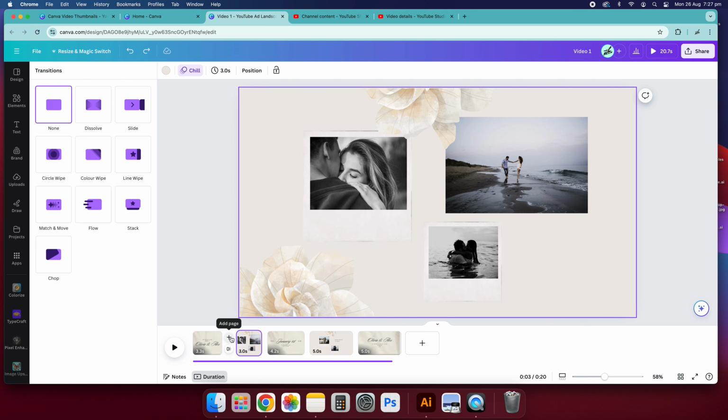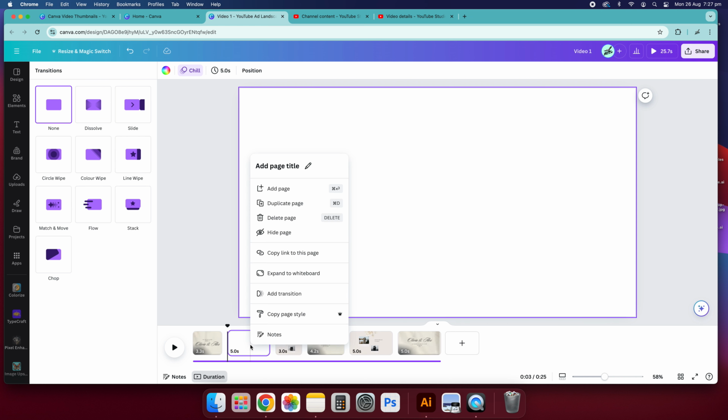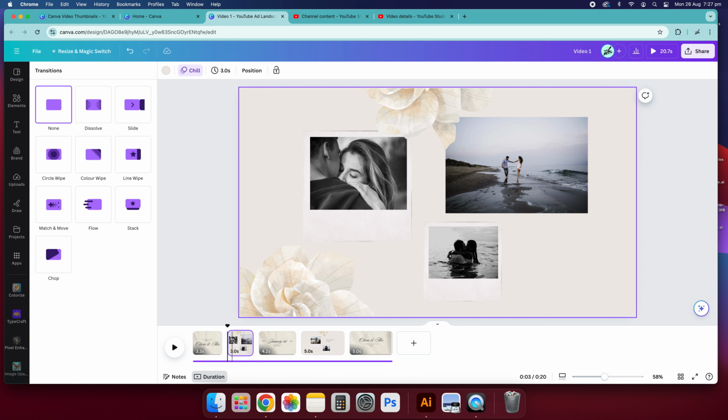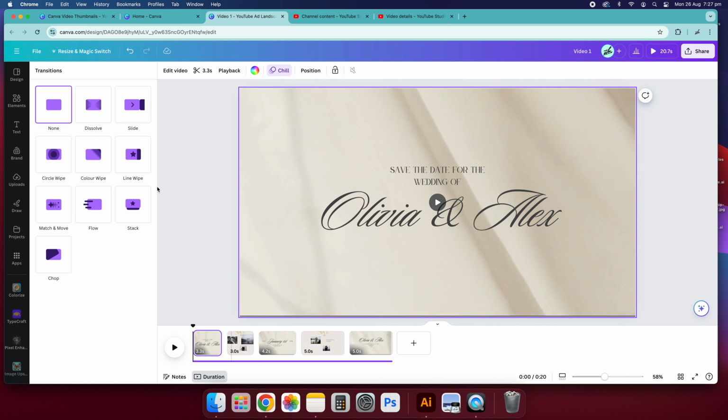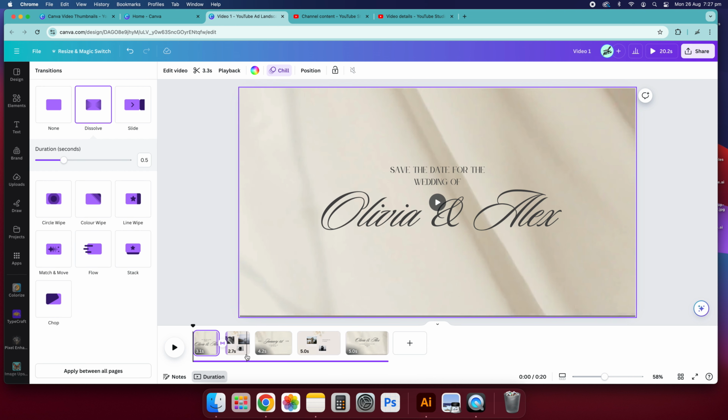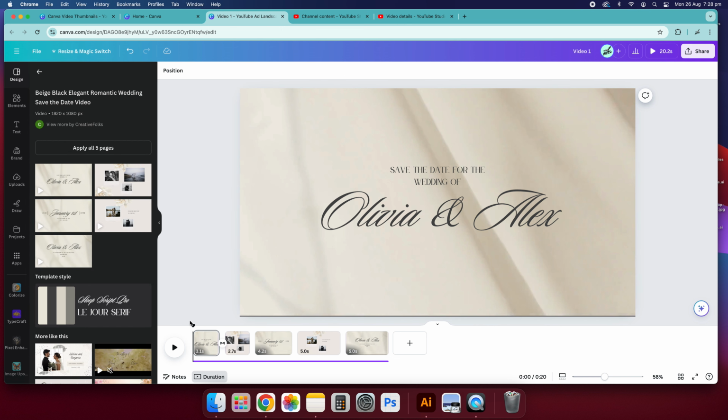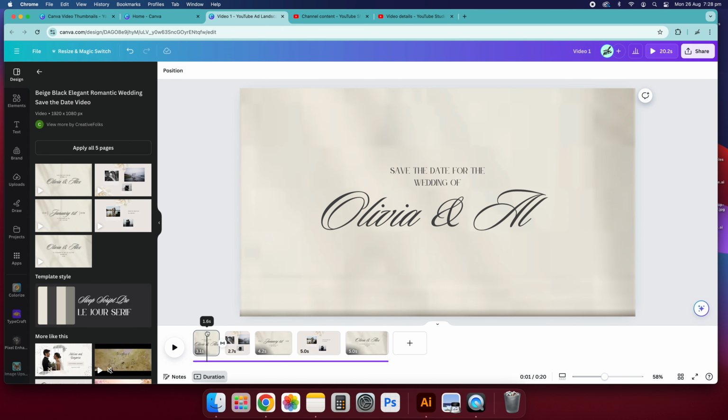I'll just do that again. So add a transition. Whoopsie. I don't want a page, I want a transition. Transition and just go dissolve. Yeah, and then you can actually change it here. You can see that the purple will increase as you increase the duration of that transition. So just keep that in mind when you're going through each of these slides.